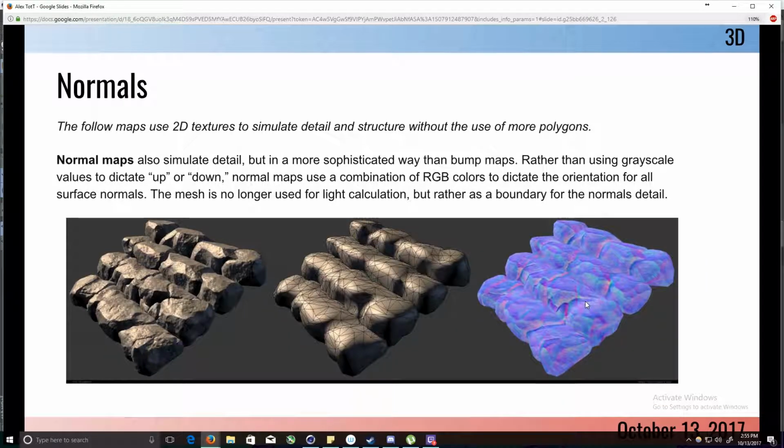Normal maps, which are the next one, are one of the most powerful maps. They also simulate detail, but instead of using just a black and white image to define height, it uses a complete color image, and it uses those images to tell your renderer where each part of the surface is pointing. So if you look at this map, it's using reds and blues and differences to define cracks and crevices and hard edges. So that's the real topology in the middle.